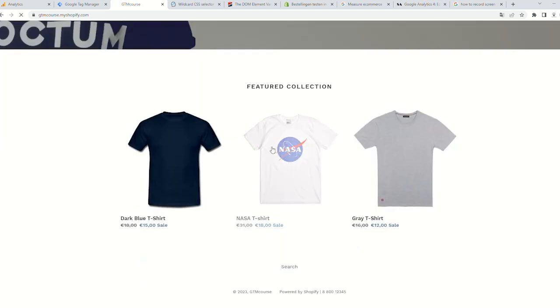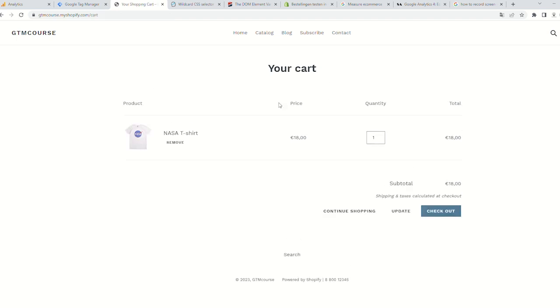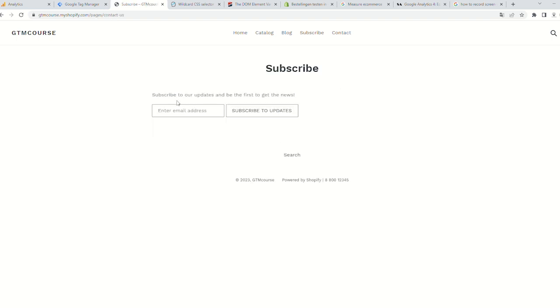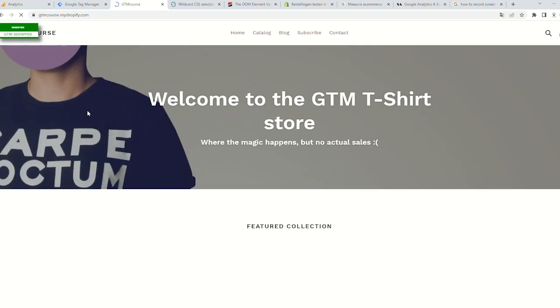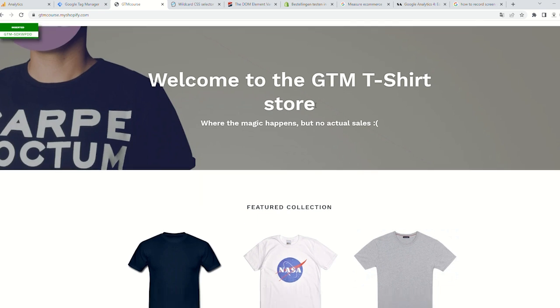So when we click this t-shirt and when we add to cart, we want to track that. Eventually when we purchase, we want to track it. And when we subscribe here, we want to track that as well. We want to check how many subscriptions we get. So what I did, first of all, for the add to cart, that is not with the thank you page.